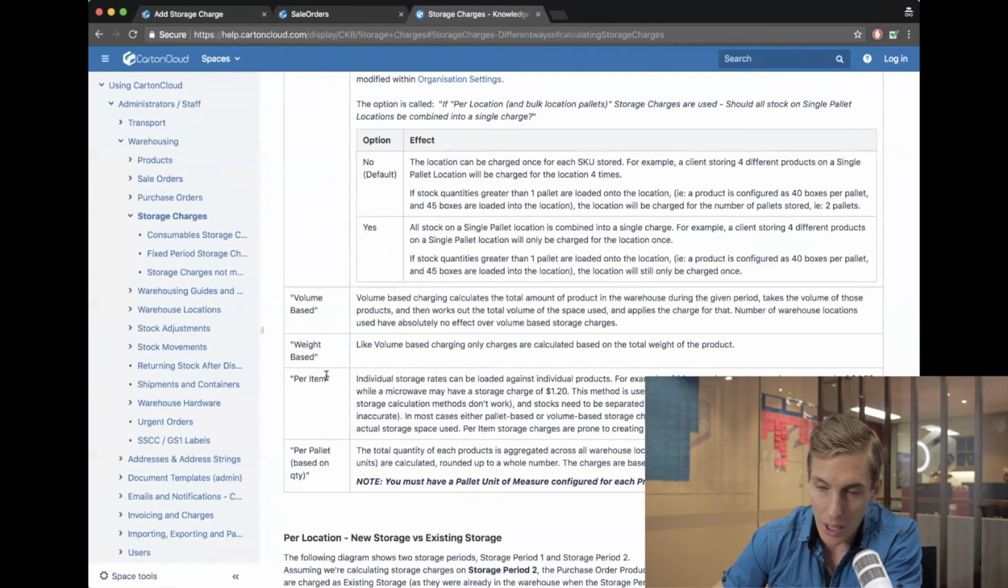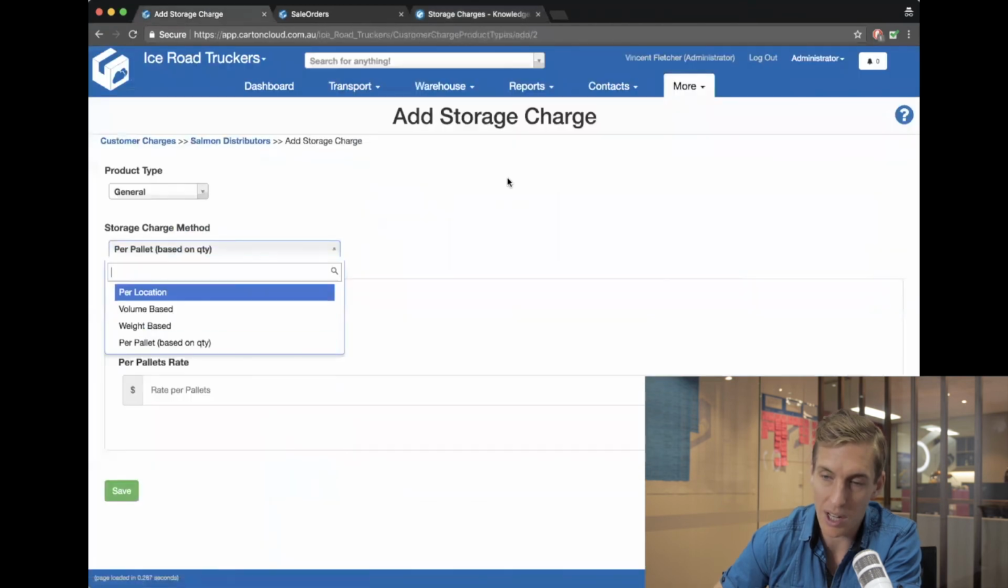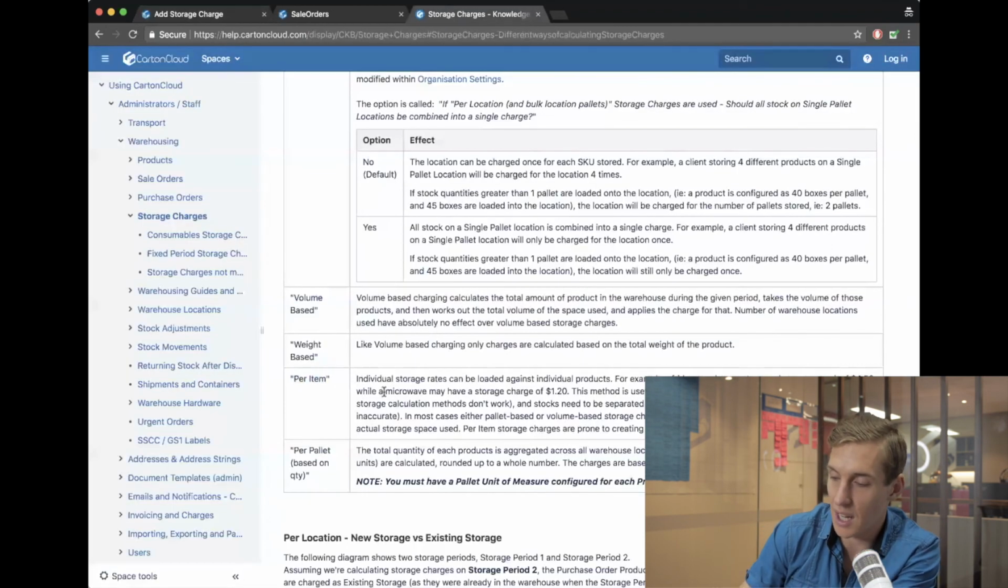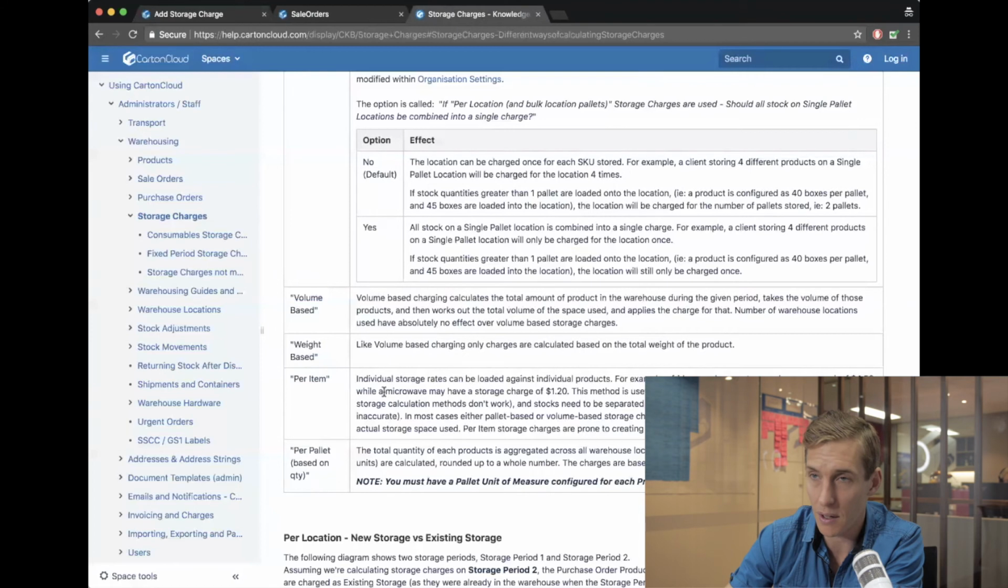If you're dealing with per item storage, that option doesn't appear under the storage charges because you actually configure that on the product itself. That's pretty self-explanatory. Basically, you might say, I charge $2 for each of these that I store per week, and you load that information into the actual product. And then from there, it's literally just going to charge $2 per item per week for that.